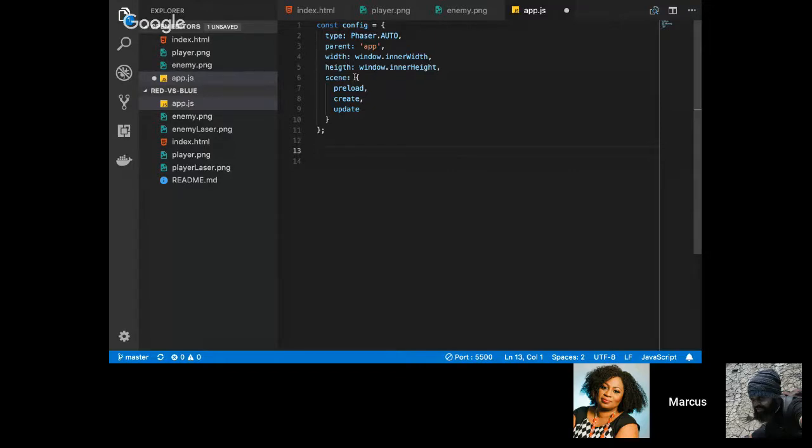Just as an FYI, the reason why I just have preload, create, and update is that since ECMAScript 2015, if your key and value have the same name, you can just type it in once. So now that we have that basic config set up, let's actually add some of the objects, some of the functions.